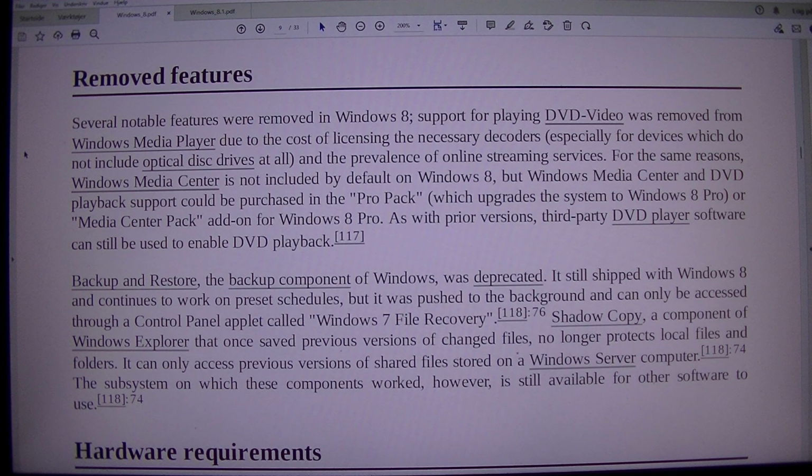For the same reasons, Windows Media Center is not included by default on Windows 8, but Windows Media Center and DVD playback support could be purchased in the Pro Pack, which upgrades the system to Windows 8 Pro, or Media Center Pack add-on for Windows 8 Pro. As with prior versions, third-party DVD player software can still be used to enable DVD playback.